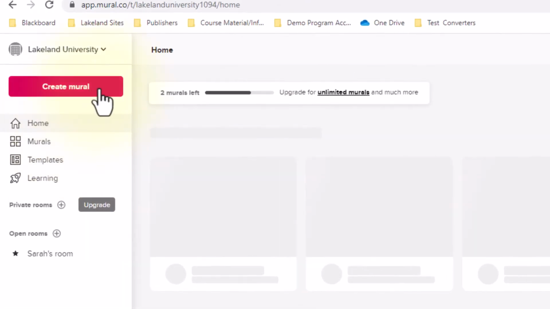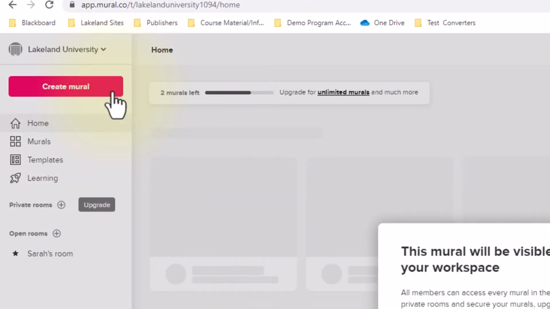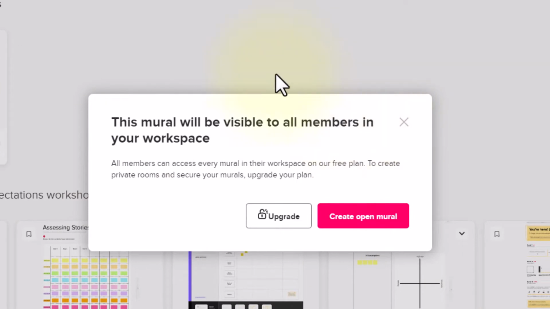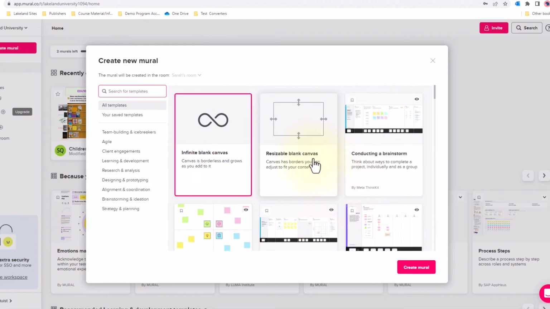I'm going to select the pink button on top that says Create Mural to get started. Before you get started, they will let you know that all of the members will be able to see your workspace, and then you can just press the Create Open Mural option.